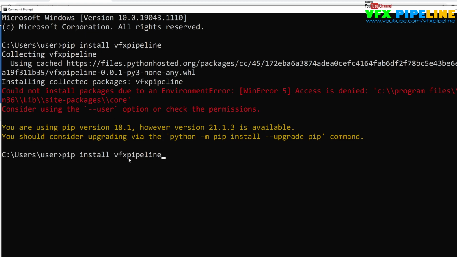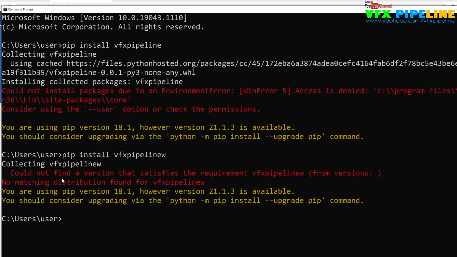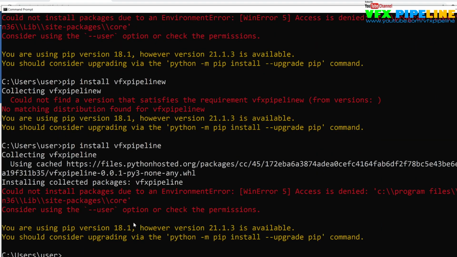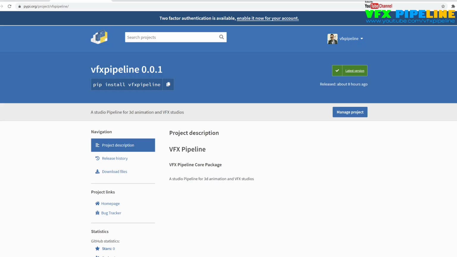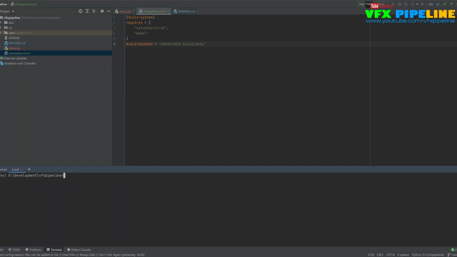If you type pip install VFX Pipeline and let me misspell that, and then hit enter, it will say that the distribution is not found. That means in future when you type pip install VFX Pipeline on your system, you are going to install VFX Pipeline modules on your system. Okay, now let's start with what exactly I did to create that. First thing is, let me show you my existing setup here, and then I will create a fresh setup for you.